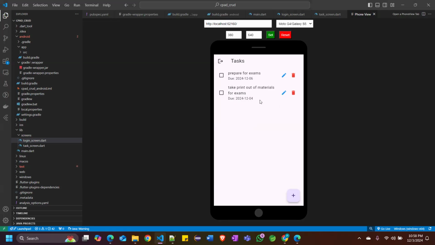This application also supports checkbox functionality that will tell us whether the task is completed or not. For example, my preparation for the exam is done. Now the only task remaining is to take printout of the materials. So this task is updated here and it is saved into the database. And when we log in to the application next time, it will be shown here.